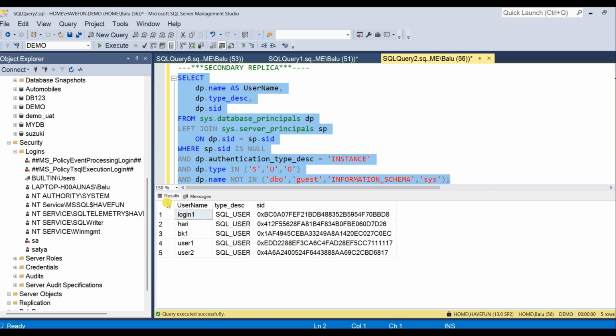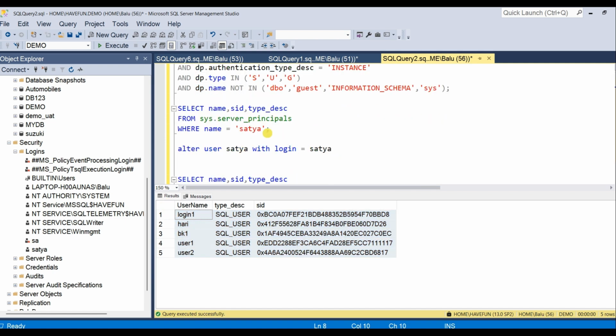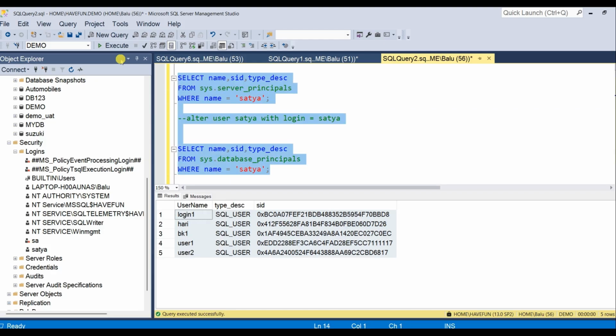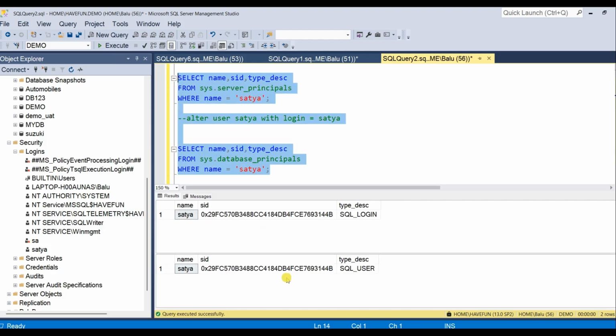Now you can see the orphan user is removed. And if you check the SID for the database user and login, it will be the same, and hence the orphan user is removed. The Satya database user is no longer an orphan user. It is mapped with the login Satya with the same SID.